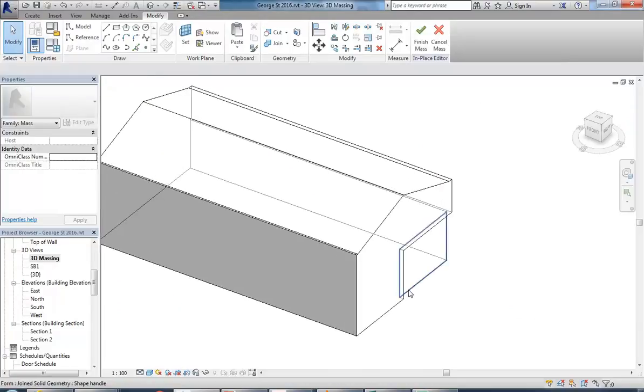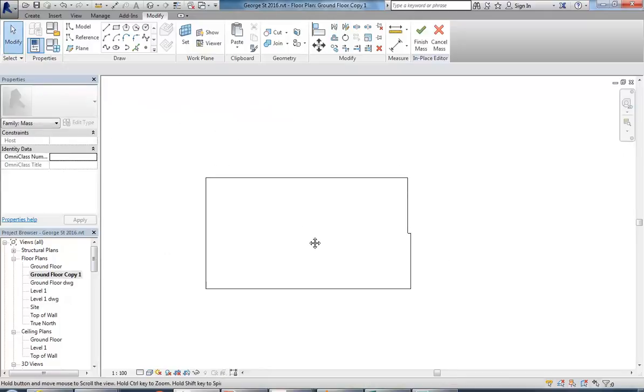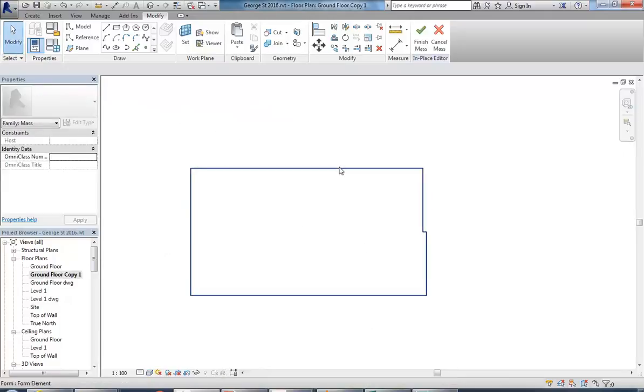So what I might need now, like I said, is just try and get an interior that is a void. So here my ground floor plan set up for massing should work really well.